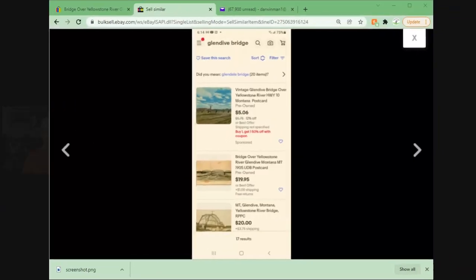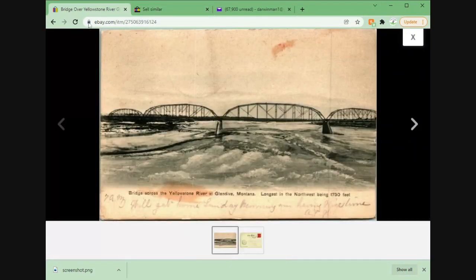So let's go ahead and get started. All right, so we're going to be doing this hands-on. We're going to just start here. This is the postcard that we are going to be listing today. This is the bridge across the Yellowstone River at Glendive, Montana, the largest and longest being 1,750 feet.